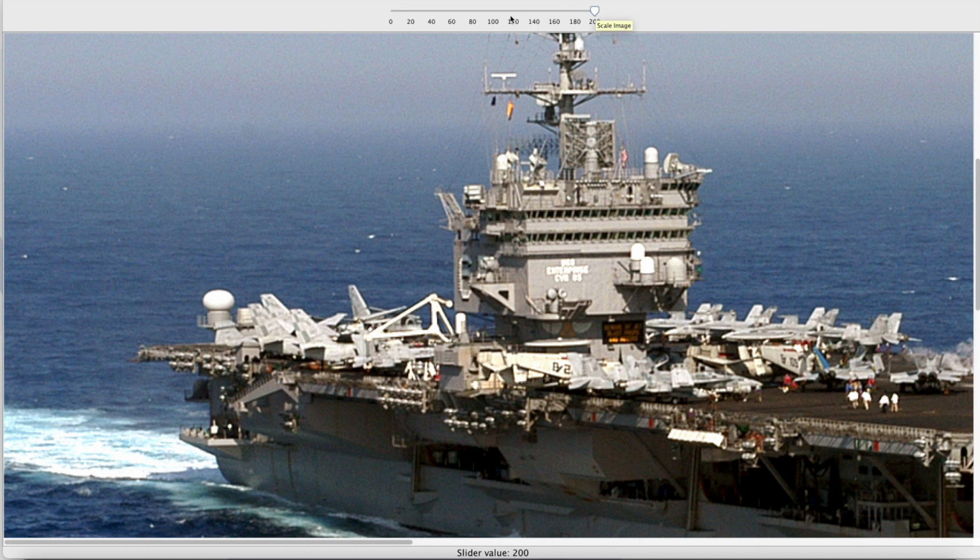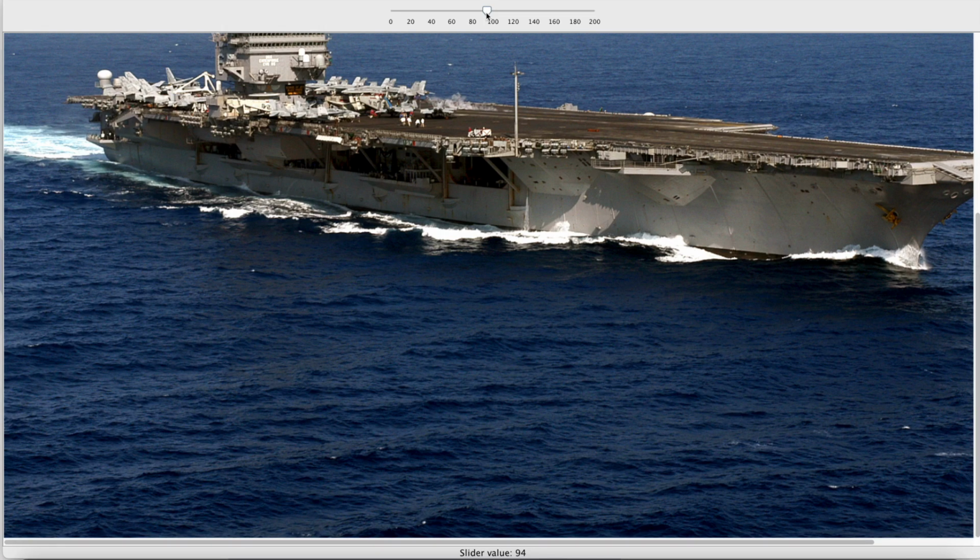A couple of other little things. By default it responds to mouse clicks, so if I want the slider to be here, I can just click it and it'll move down there. The other thing is that in this case I added a tooltip. What's a tooltip? If you hover over something and all of a sudden a little pop-up comes up and says what it is. That doesn't happen by default or by accident, but here it just says scale image.